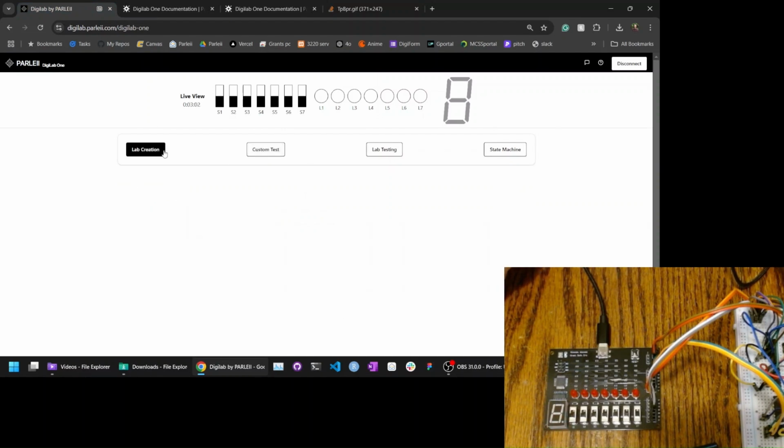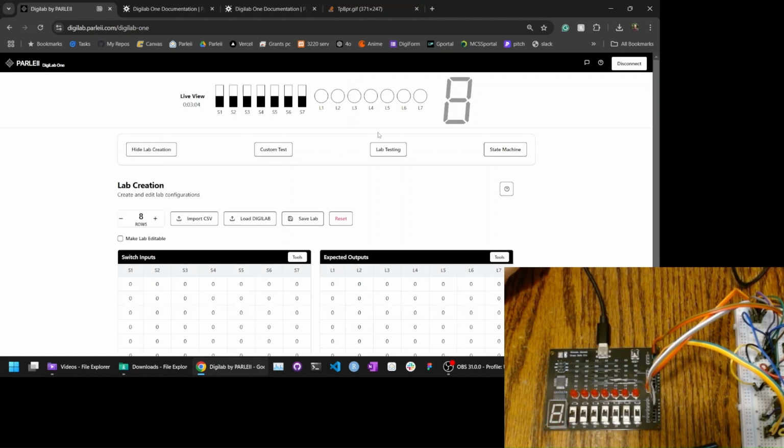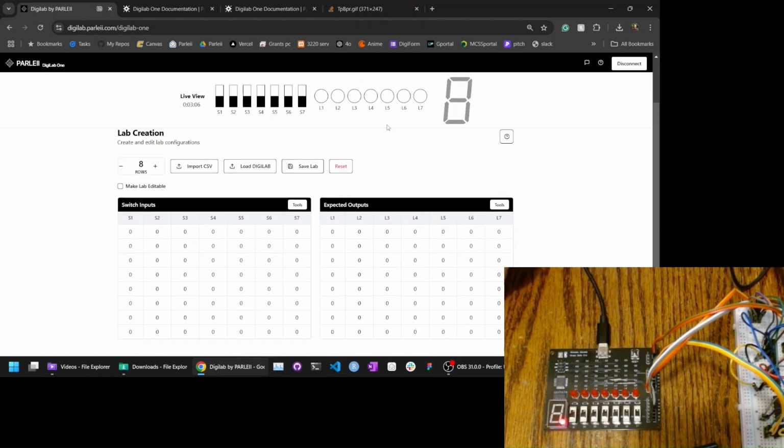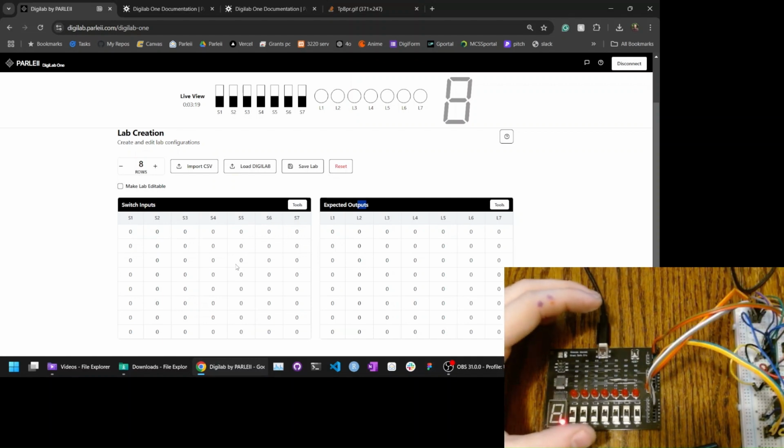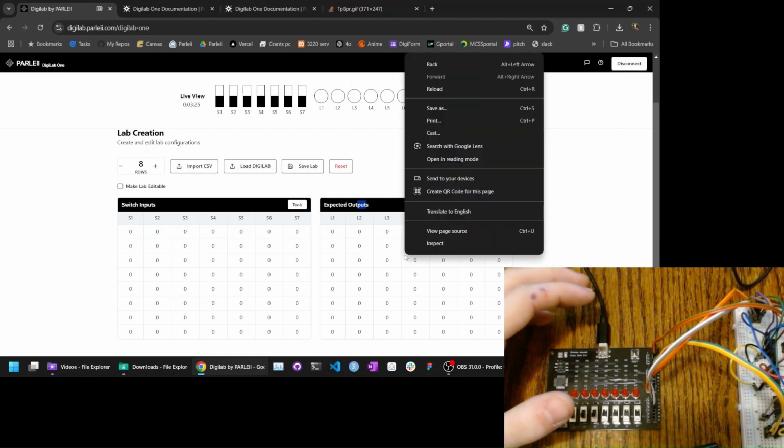Into the meat and potatoes, the lab creation. So this is where instructors or students, if they wanted to, could create lab files to test inputs against expected outputs. So what this does is it uses the inputs you define, sends them to the Digilab, does the inputs, and then sends the outputs back to the program here and measures those outputs to the expected outputs you type in here.